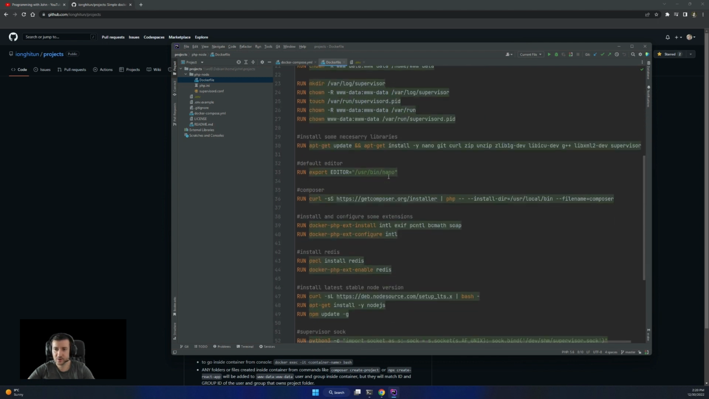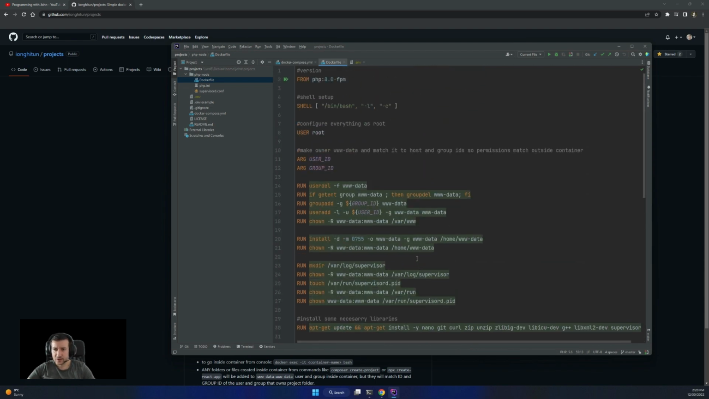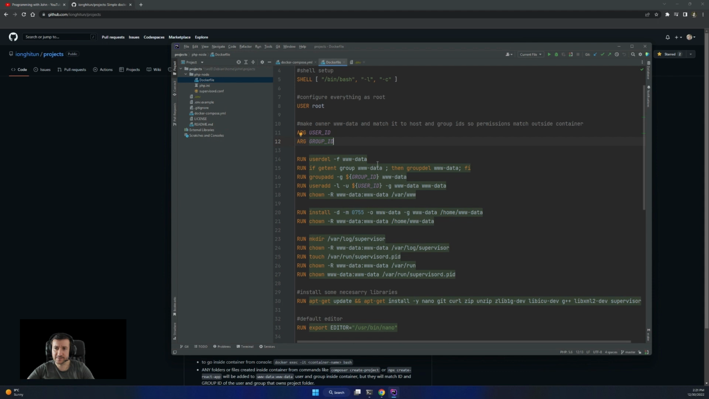After that, you'll see in the end we set the user back to the one that I want to have the container at. So I told you that we send these args that should be the same as the host, in my case Debian. We do that because what I did here is remove the www-data user and group and re-add them to be the same ID and group ID as the host user.